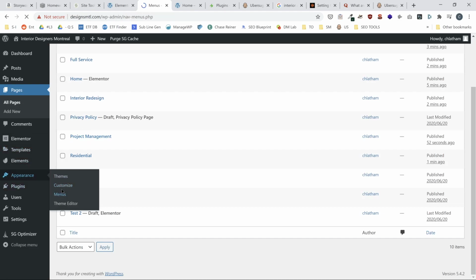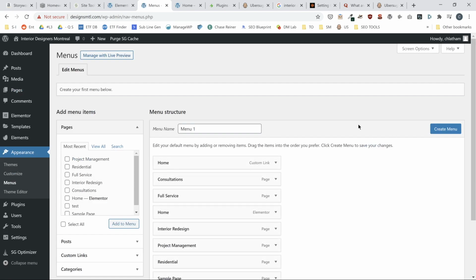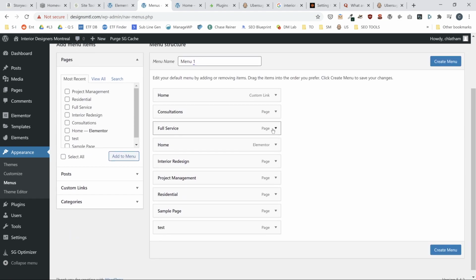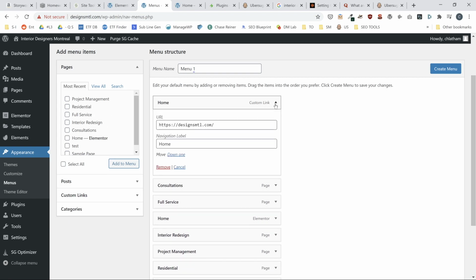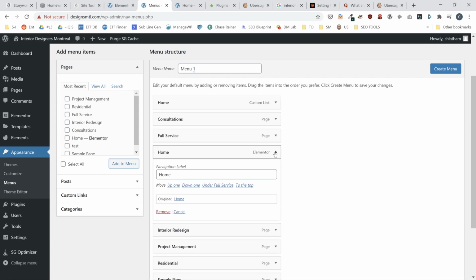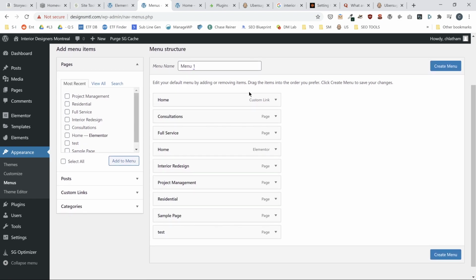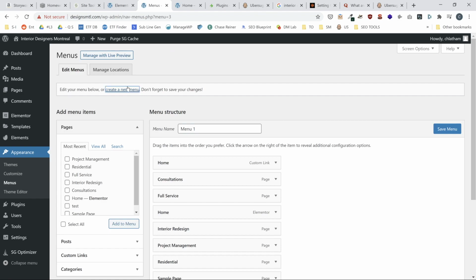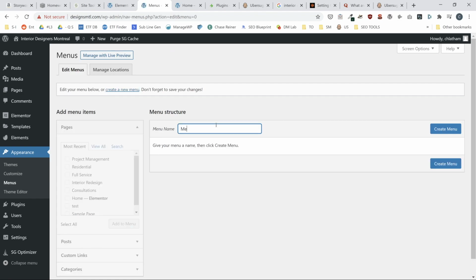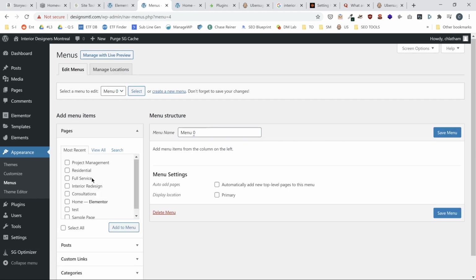Okay, so now for the menu, we're going to go to appearances, then menus. Let's create a menu. Here we've got homepage, custom page, custom link, design MTL. This one's called home. Let's get rid of all this. Let's just say create menu. We'll leave that as menu 0. Boom, create menu. All right, so we're going to have the home page in there. Add to menu.